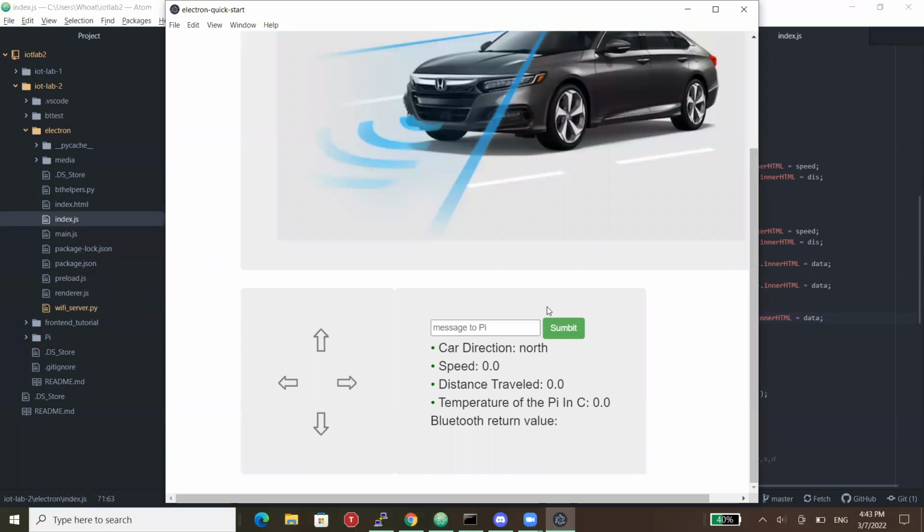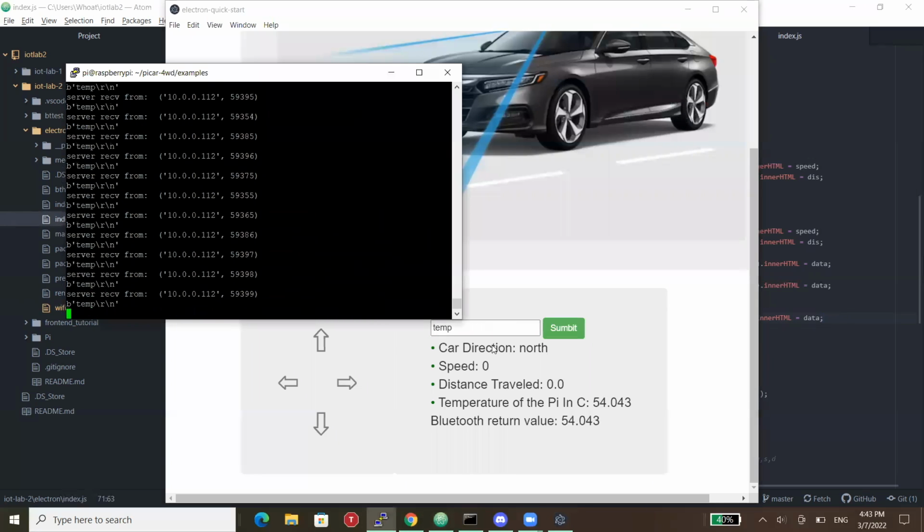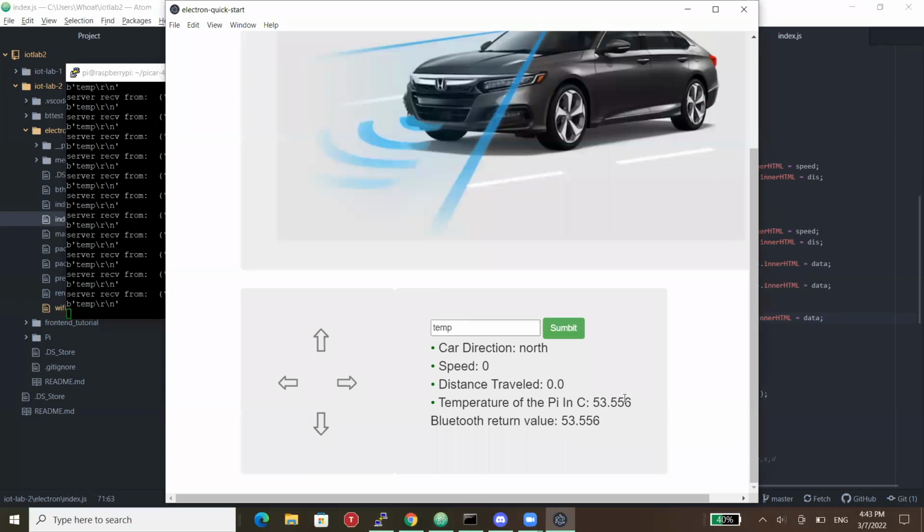To see this in action, we can type temp here, submit. And I don't think my server is open. Yeah, it's not. And then I do temp here, and you can see the temperature being sent. And when I press the D key, it's now pointing to east. Press the A key, now I'm back to north. I press the A key again, now I'm west. I press it one more time, I'm south. And you can see it's working as intended.